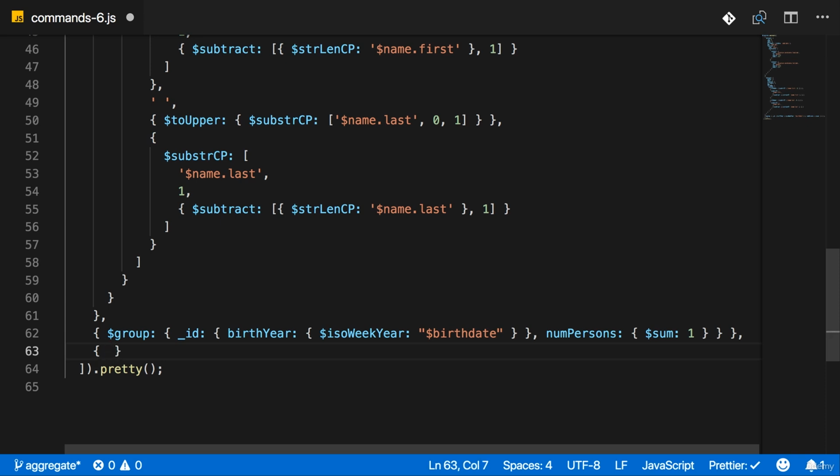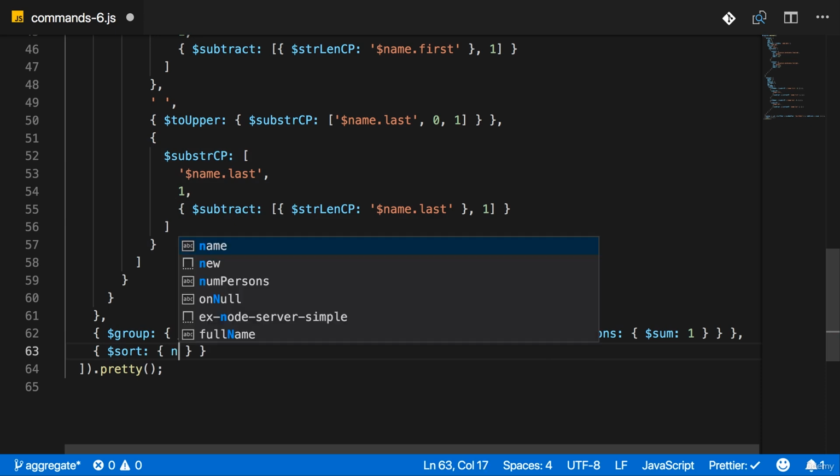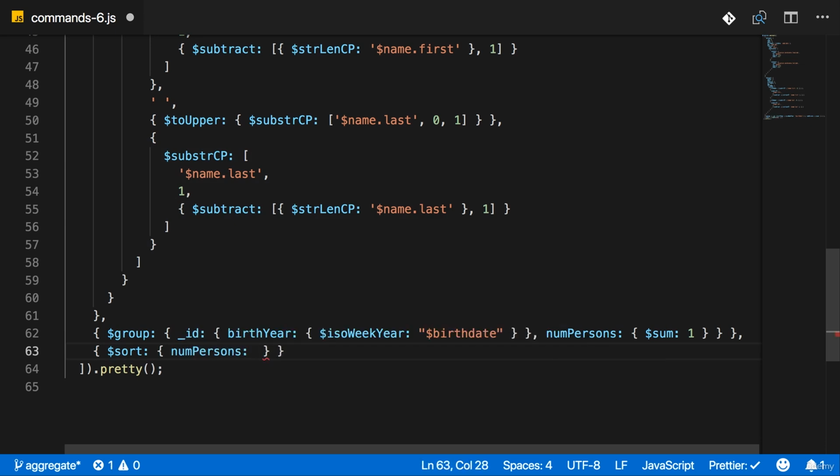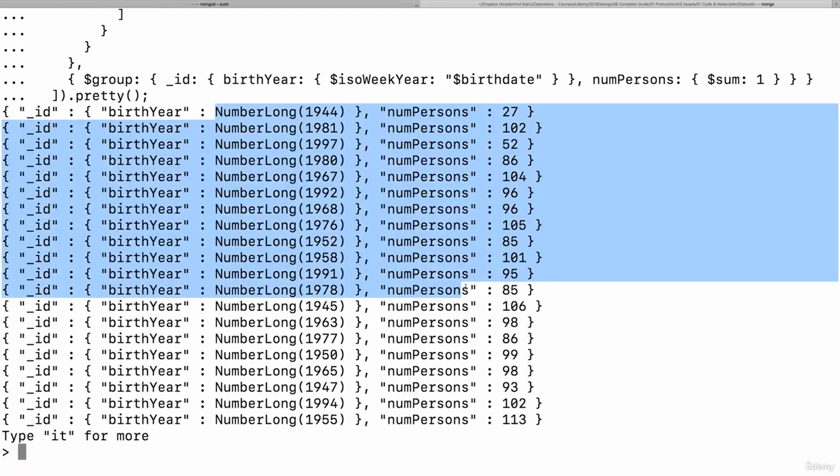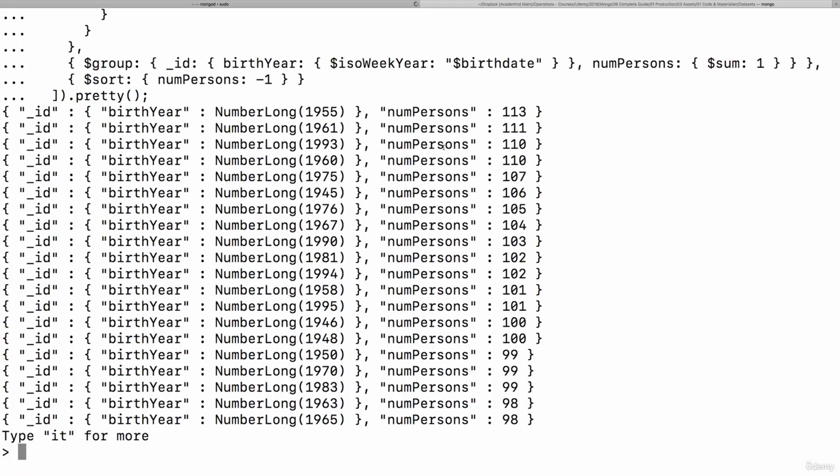Let's now maybe even sort. And let's sort on the num persons in descending order to start with the most persons first. If I now enter this here, now we see most persons in the example dataset were born in 1955.